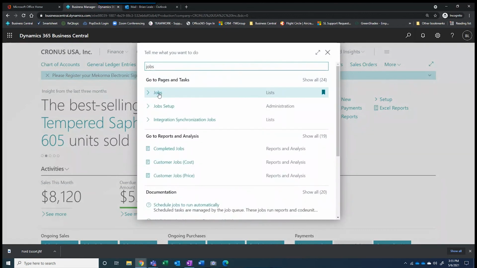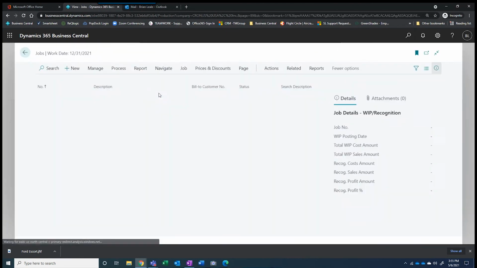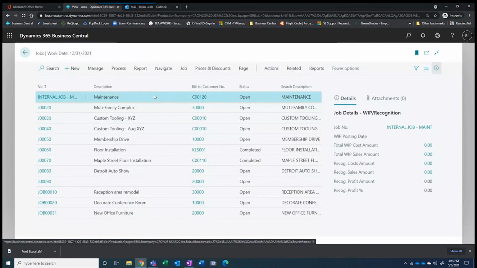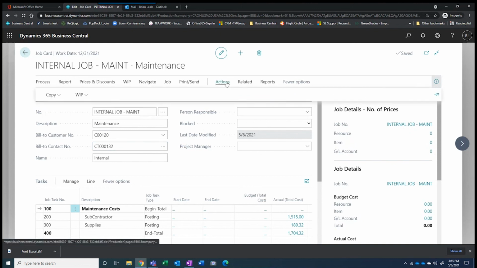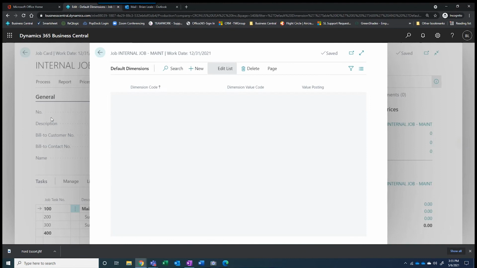We have other customers using the jobs module or the jobs functionality for that specific purpose as well. I've got an internal job here that I just set up real quickly to reflect on what you're looking at. And again, we have the ability to put in the dimensions. So if I go to job dimensions, I can tag this. It's already tagged with a department. Maybe I've got a location I want, but know that we can tag this with the job itself.